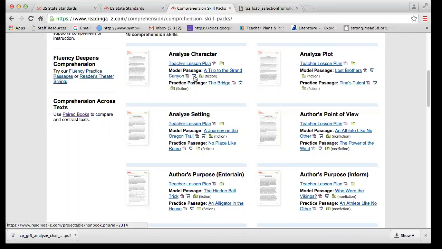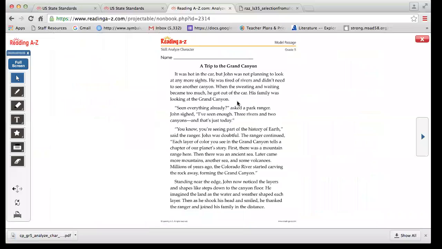Each of these also is available as a projected screen. So once you've printed it and given it to each of the students so they have a copy, you can also project it onto the screen so that you can go over it together. You have different annotation tools to use over here, including a highlighter. So you can highlight whatever feature of the text that you are talking about.